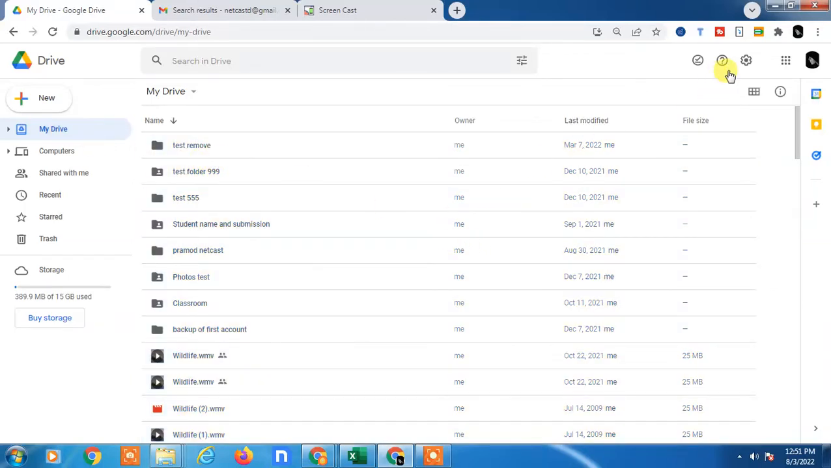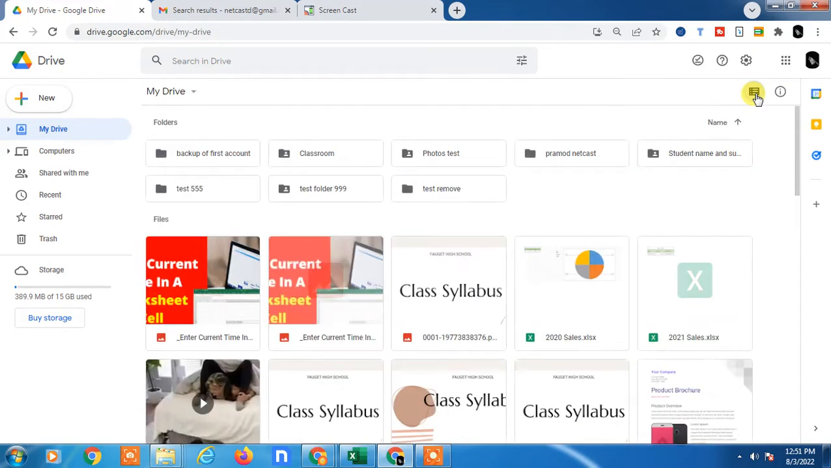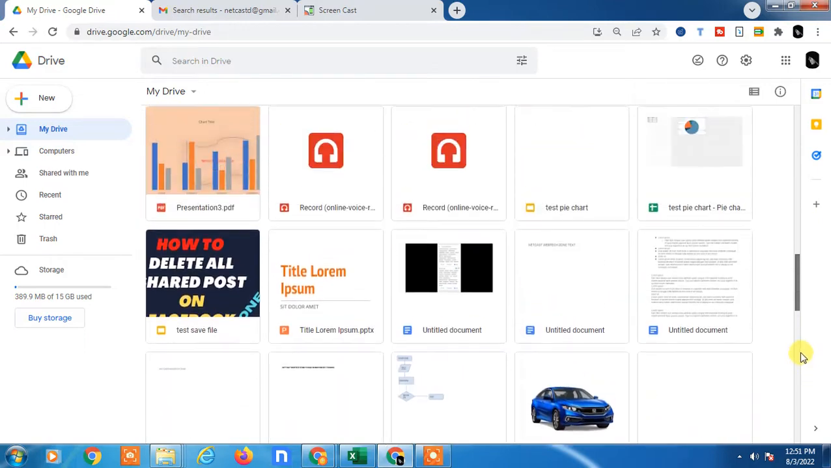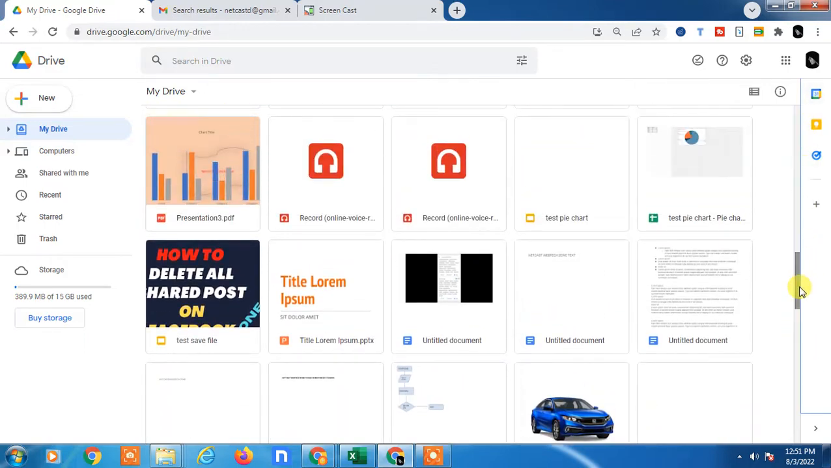In this video tutorial, we are going to learn how to delete all files from Google Drive. You can delete all files and folders at one click. So I will show you how. So let's start with the video.